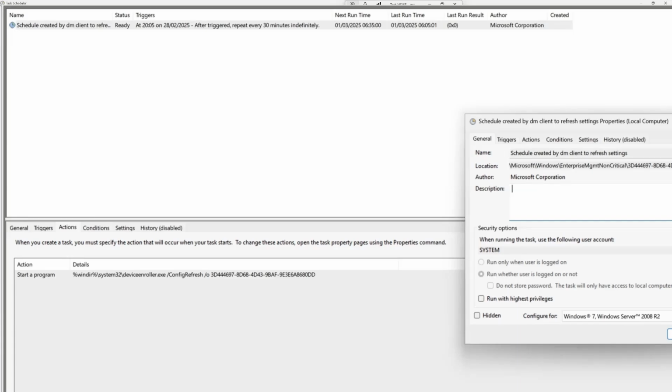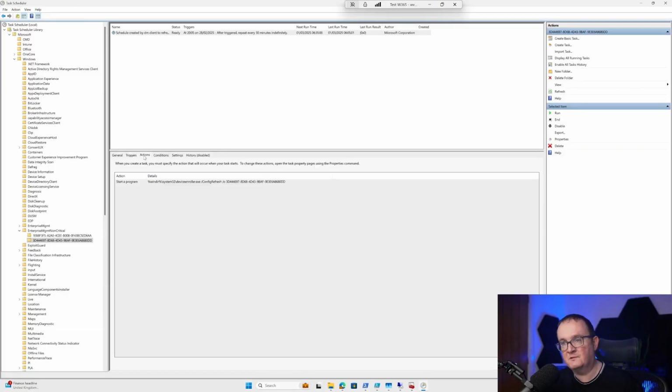Windows System32 deviceenroller.exe /config refresh, and then the device ID. What that is basically going to do is run that job every 30 minutes, and it'll run in the system context, right? So the trigger repeats every 30 minutes. Again, that's going to just refresh or enforce your policy settings every 30 minutes and check in just to make sure that nothing's been changed.